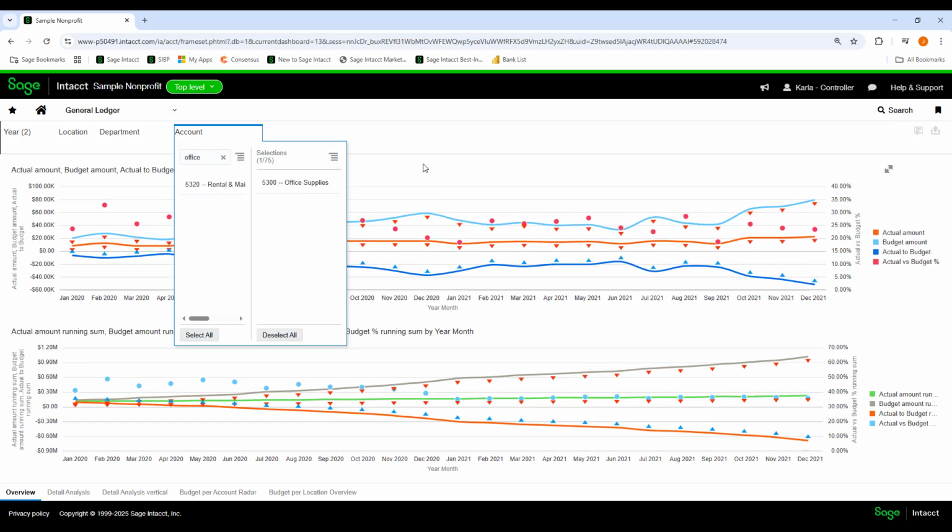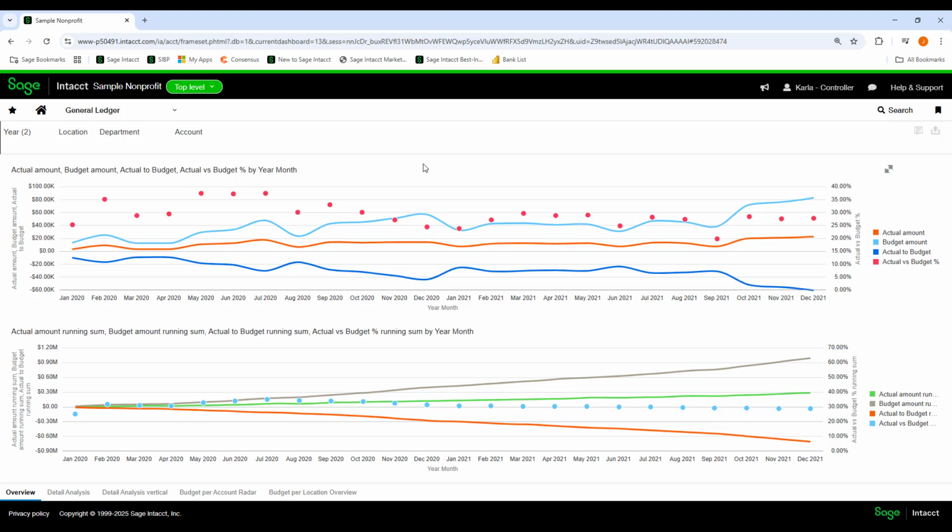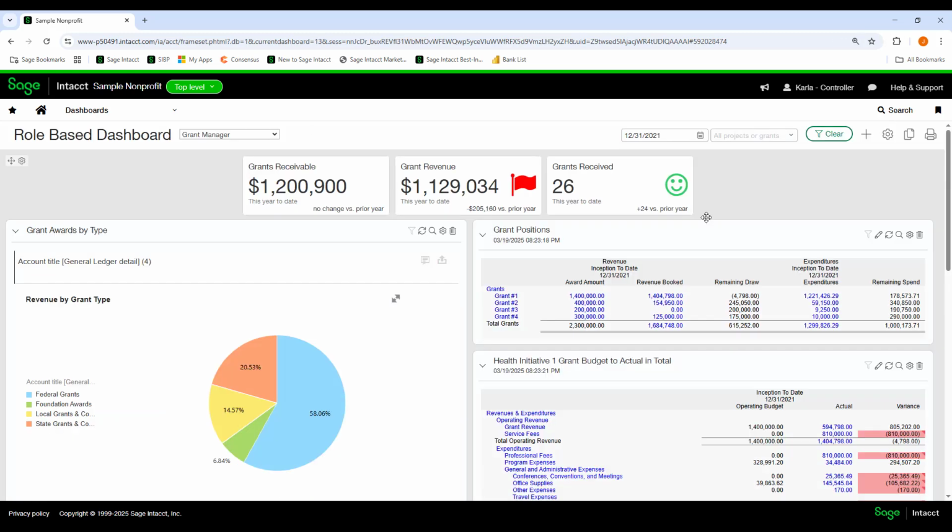Now that we've explored how Sage Intacct provides real-time visibility and financial insights, let's shift our focus to the time savings and efficiency gains our customers experience through automation. First, let's take a look at the efficiency gains our grant-funded organizations will benefit from by utilizing Sage Intacct's grant management tools. Today, monitoring your funding is more critical than ever.